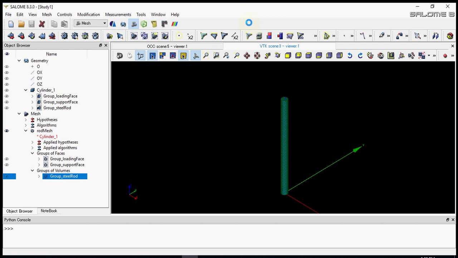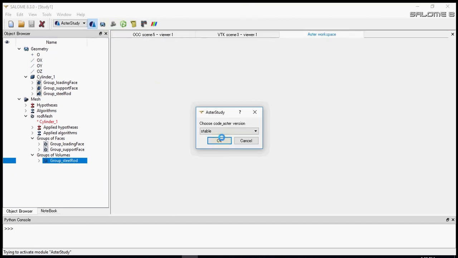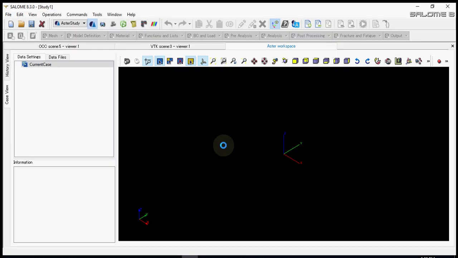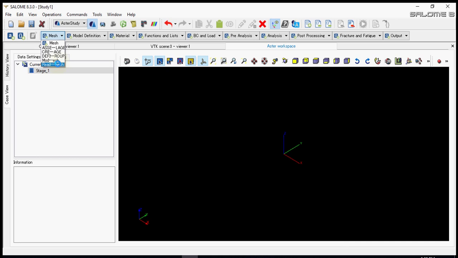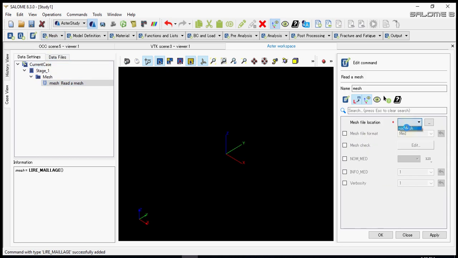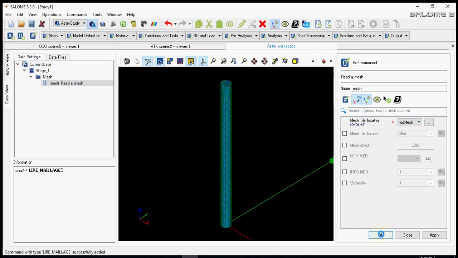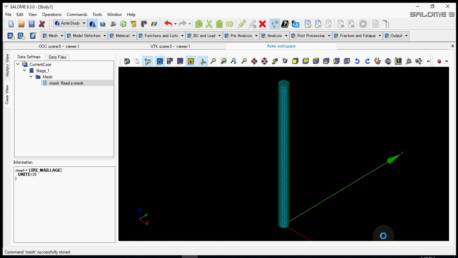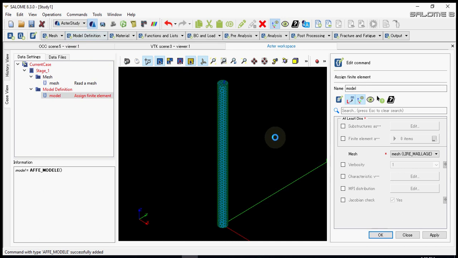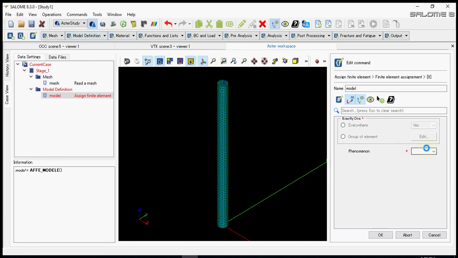Now let's go to the Aster study. Let's add a stage file. First we need to read the mesh. Then we need to assign the finite element method. We'll use mechanic everywhere using 3D elements.